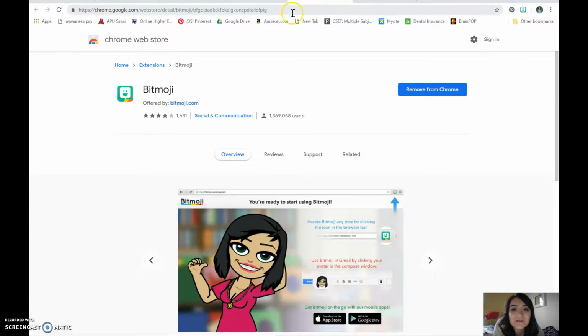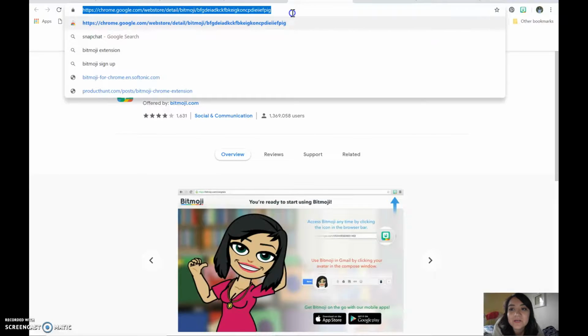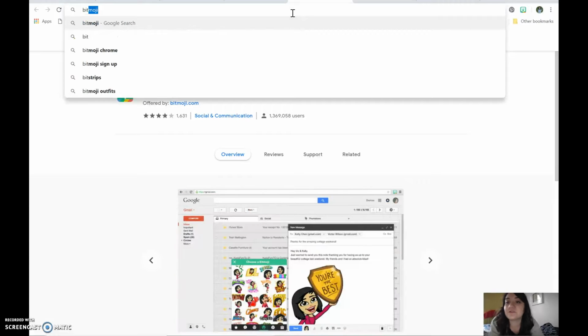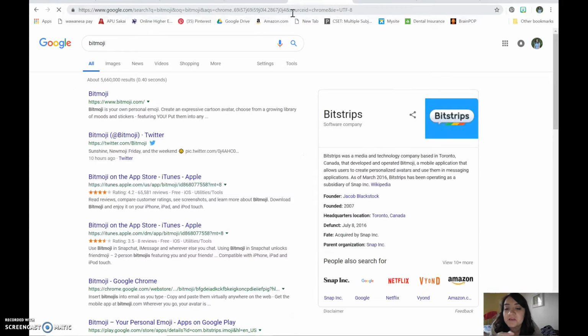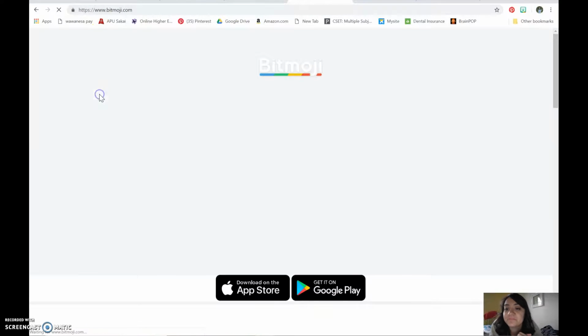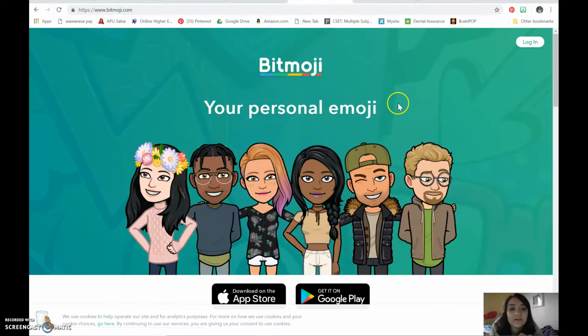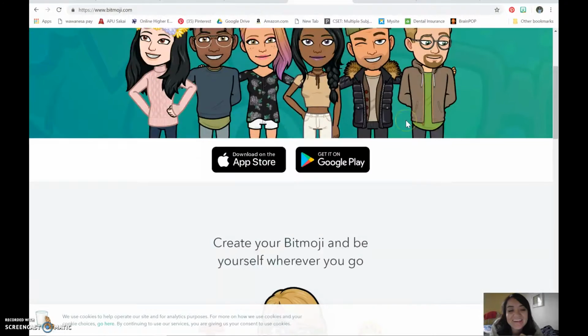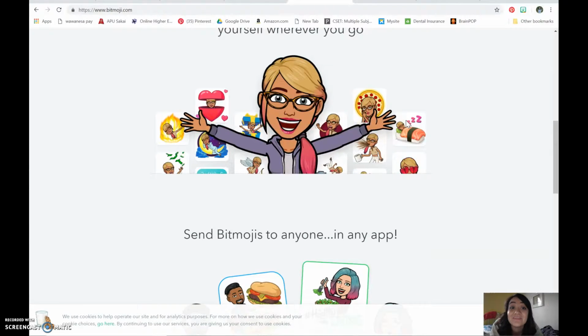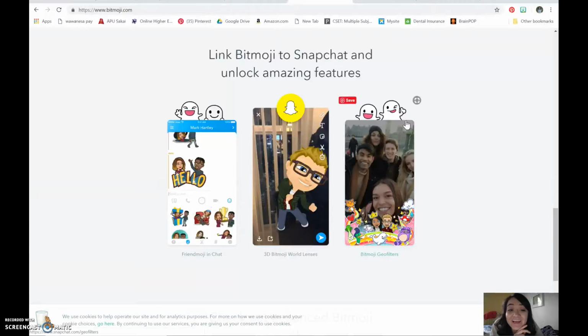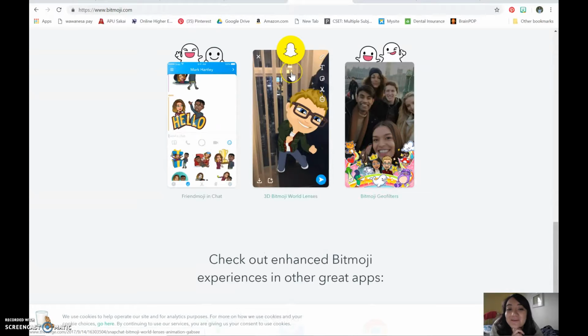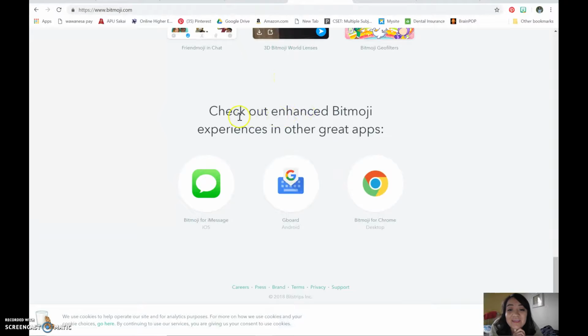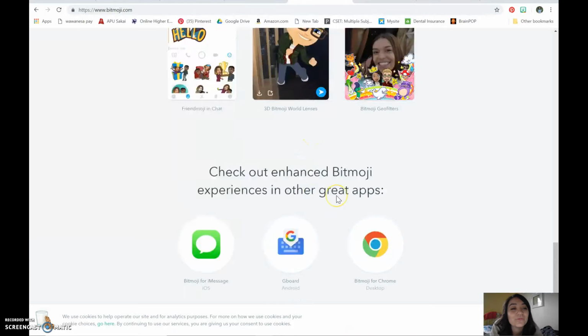And Bitmoji, so in order to get Bitmoji, let's see if I can show you real quick. You can just do a basic Google search for Bitmoji. It takes you straight to the site and your personal emoji. You would log in right here and create your own emoji. So these are free, easy to use, a lot of people use them on social media, on text messages, stuff like that, but you can see how you can enhance things further with Chrome.